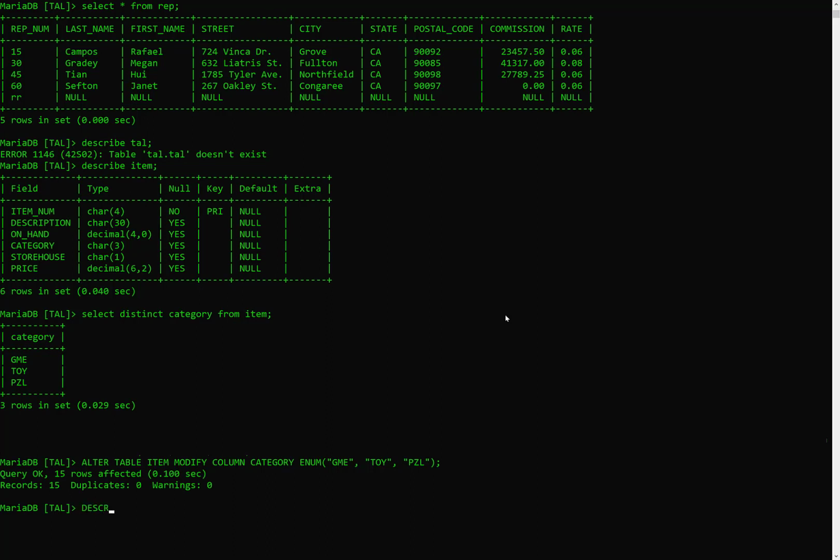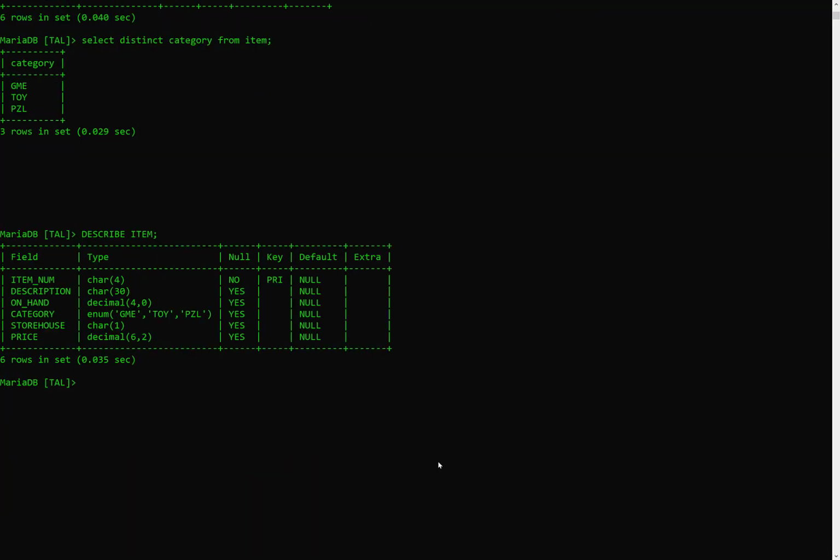So look what this means. Describe item. And now its data type is enum. That can only be game, toy, or puzzle. What does that mean? Well, if we insert into item, and we're going to put in our favorite little robot here, BB-8, and it's a droid, 3 on hand, then he's category robot, and then he's storehouse 2, and he's $99. Now, what's your vote on what's going to happen when I hit enter? Assuming I didn't typo or anything, assuming I got the syntax correct.